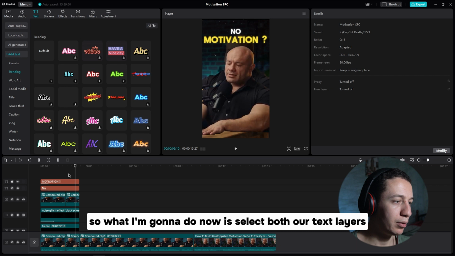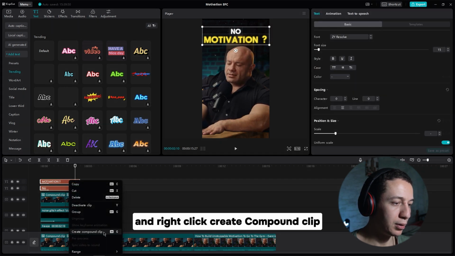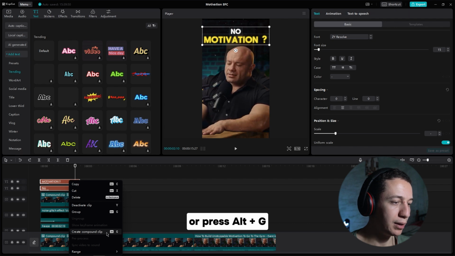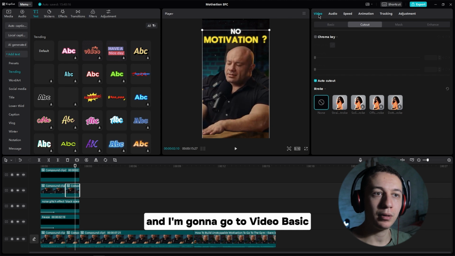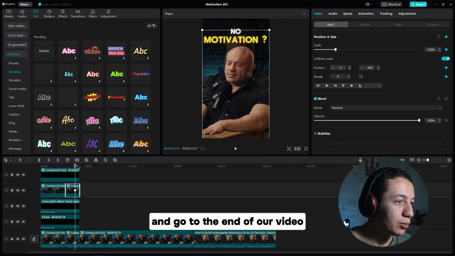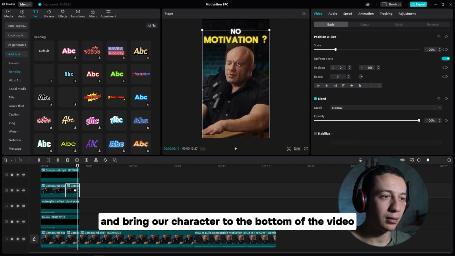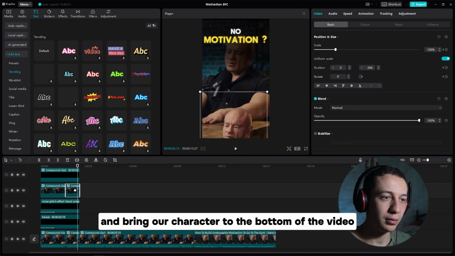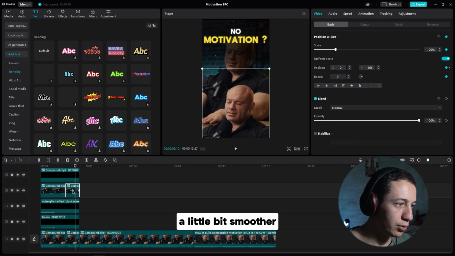So what I'm gonna do now is select both our text layers and right click, create compound clip, or press Alt G. So I'm gonna go to the end of our clip right here, and I'm gonna go to video, basic, add a keyframe right here, and go to the end of our video and bring our character to the bottom of the video. I'm gonna space out the keyframes to make it a little bit smoother.